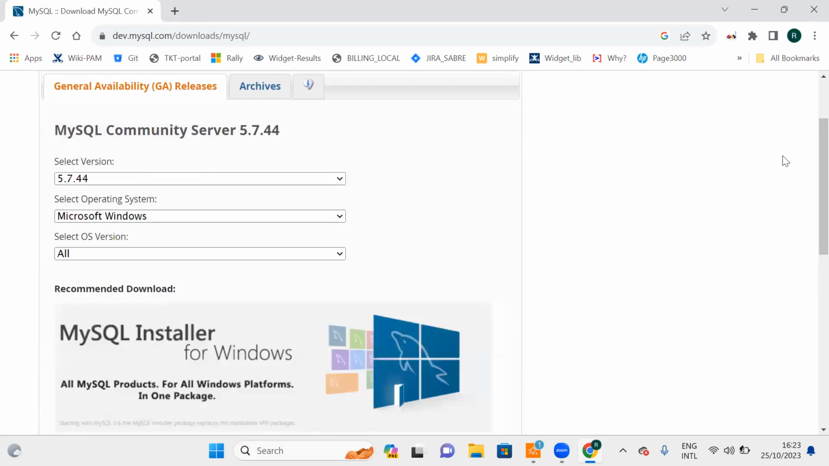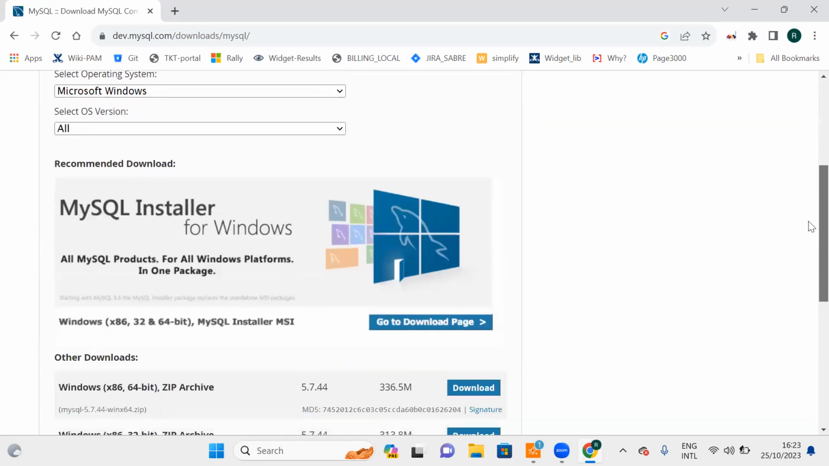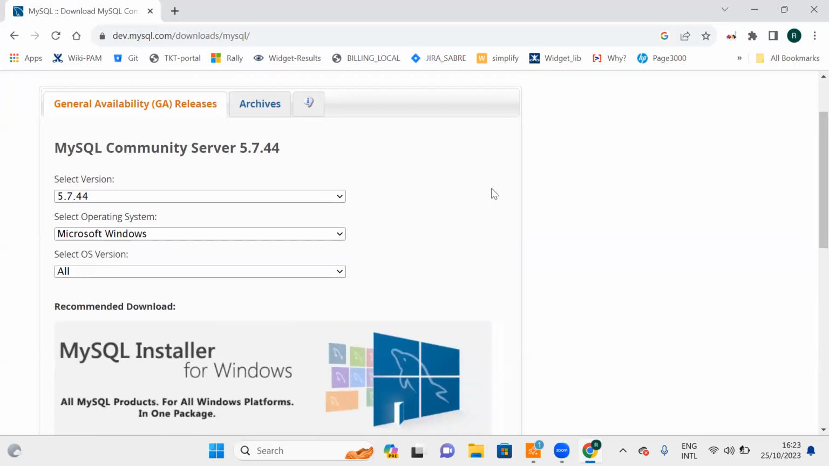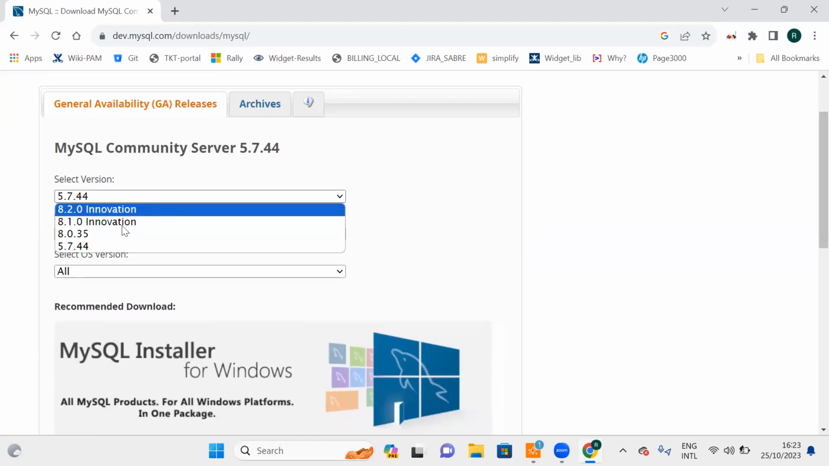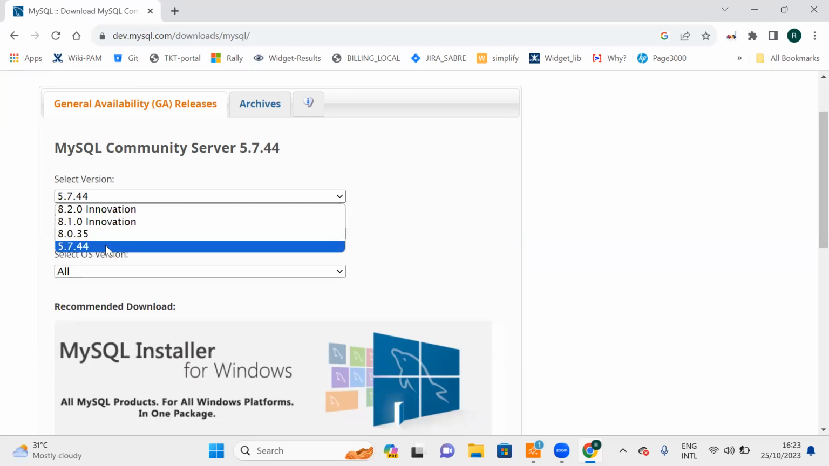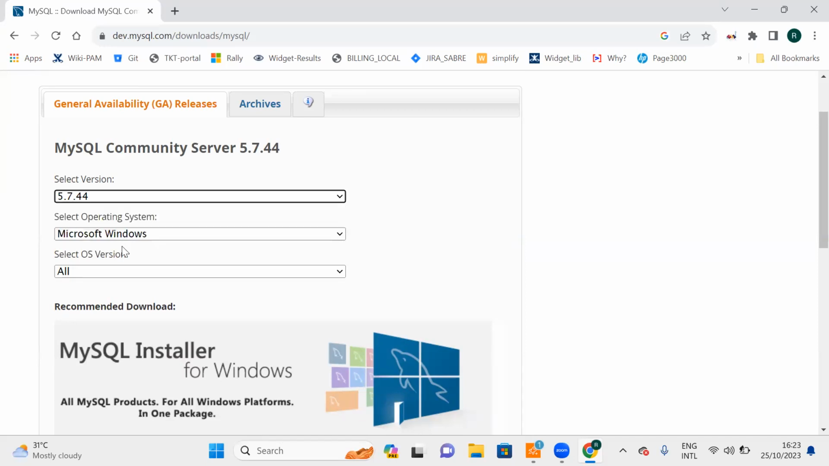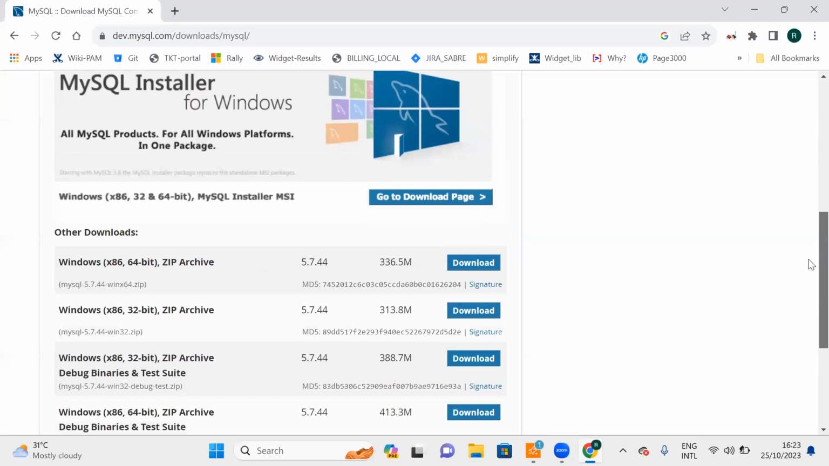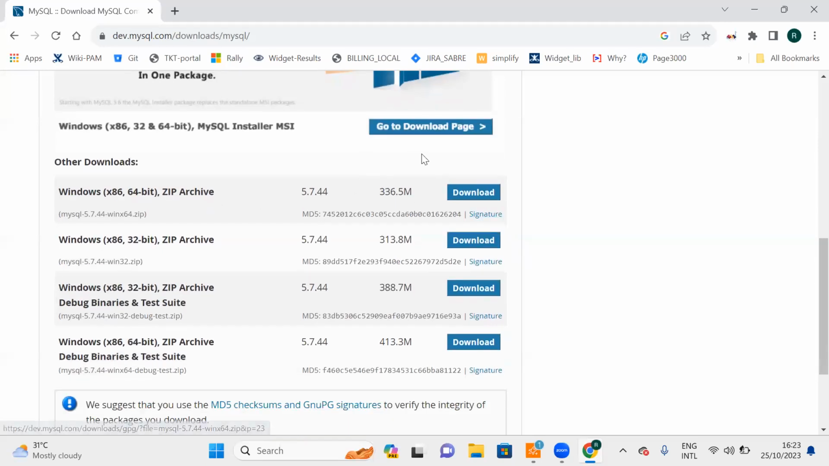Okay, so now here, because the 8 version is not working properly, this is 8.2, the latest one. This is not stable, so it's not supporting properly. So we will go with the stable version 5.7. So many downloads are there, so let me go to the download page.